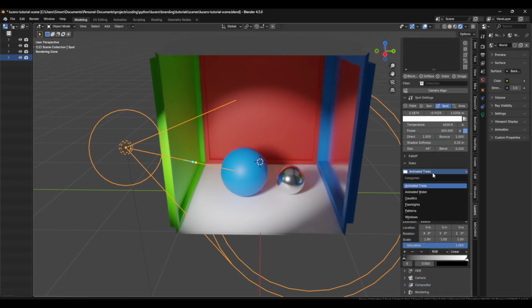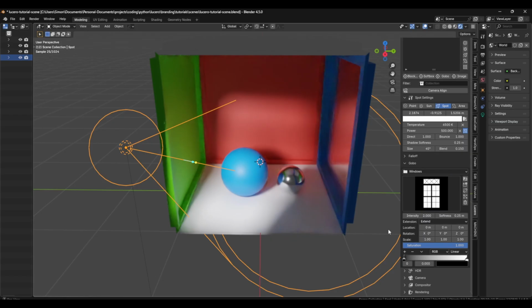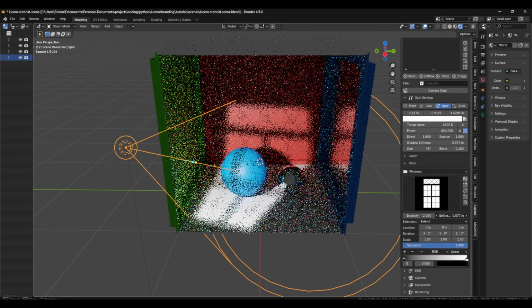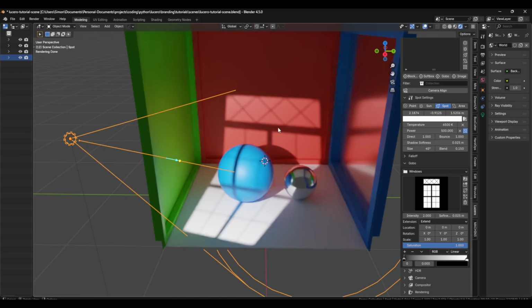In this dropdown, you will have different categories for different types of gobos. Let's say, for example, we want to add a window. We can click here and select the one that we want to use. And so we can see it more clearly, we can reduce the softness. And there we are going to have the shadow of our window.